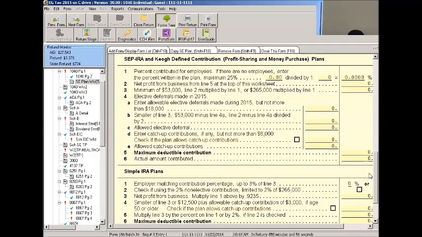But you can see up here, for a SEP, percentage contributed for employees. If there are no employees, enter the percent written in the plan, maximum 25%. So if I'm self-employed and I'm going to do a SEP, I could put 25% of my profits in there. Okay? So if I make $80,000, how much can I put in my SEP? $20,000. A lot more than the $5,500 we can do in a traditional IRA, isn't it? So you can see how that works.